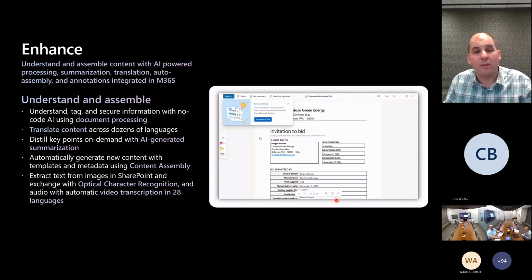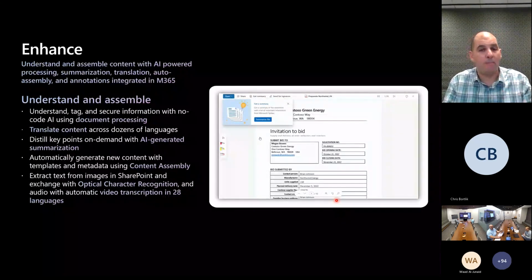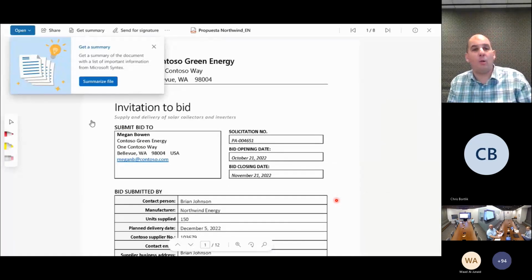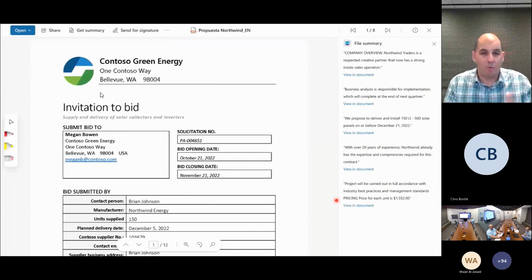And then lastly, doing additional things to work on optical character recognition, or OCR, to again extract things from images, as well as doing more and more with automatic video transcription. So think about, again, Microsoft Stream being built on top of SharePoint now and storing meeting recordings from Teams, but other video content inside of SharePoint, and then having the ability to look at that video and look at the processing, look at the transcription, not just in English, but across 28 different languages as well. So here's a quick little example around the document summarization that will be coming.